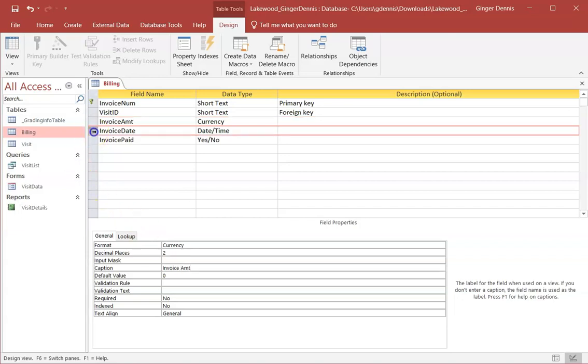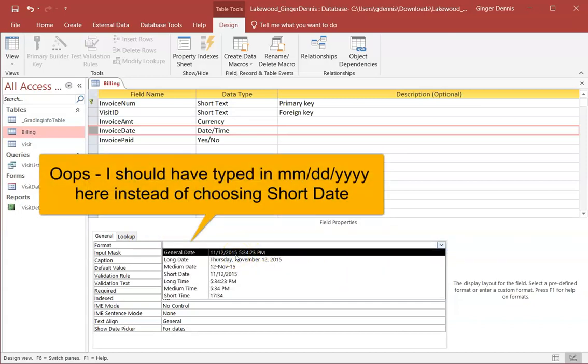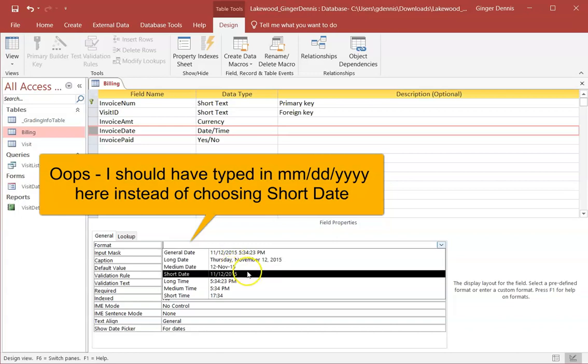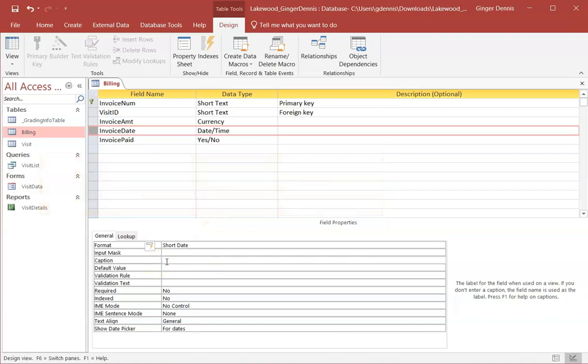Next we'll go to invoice date at the top, and we're going to change the format for the invoice date. So click in this box next to format and then use the arrow at the far right to see the format choices we have. And we want the one that is considered a short date, so it will show us 2 digits for the month, 2 digits for the day, and 4 digits for the year. And then we're going to set the caption to Invoice Date.